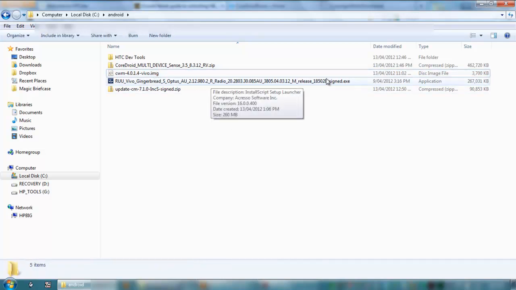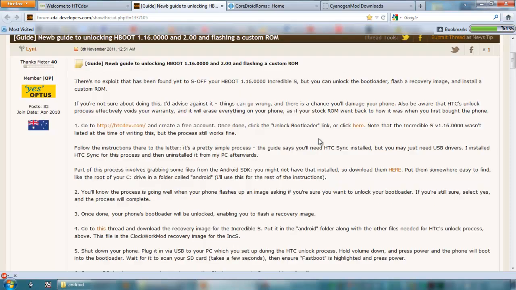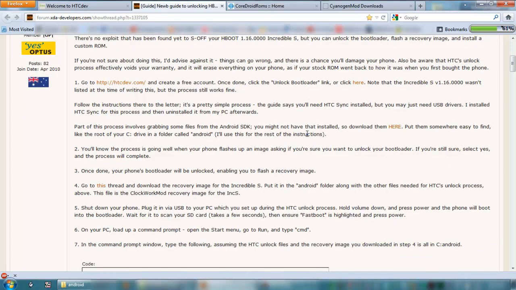This is just the original Optus ROM here for Australia, so I've just got that as a backup in case I want to revert back. So that's it for the preparation. Just go ahead and do all that. It'll take quite a while to download the CoreDroid ROM, and once that's all done, we'll get going.